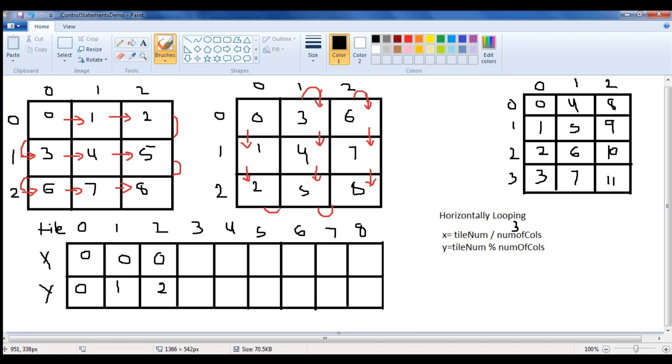Then tile number 3, 3 divided by 3 is 1. 3 mod 3 is 0. 4 divided by 3 is 1. 4 mod 3 is 1. 5 divided by 3 is 1. 5 mod 3 is 2, right? I hope you guys are understanding. So this one will be 2, this one will be 2, this one will be 2, and this one will be 0, 1, 2. I hope you are clearly understanding how the tile map works, right?